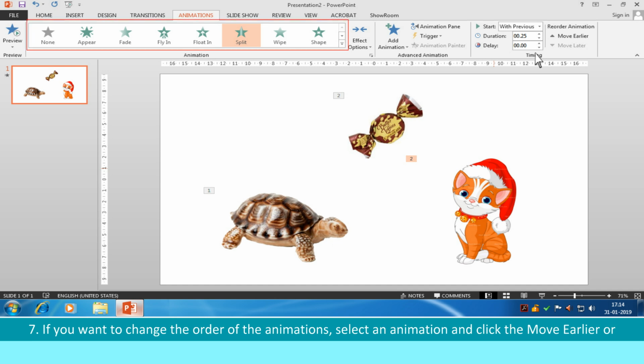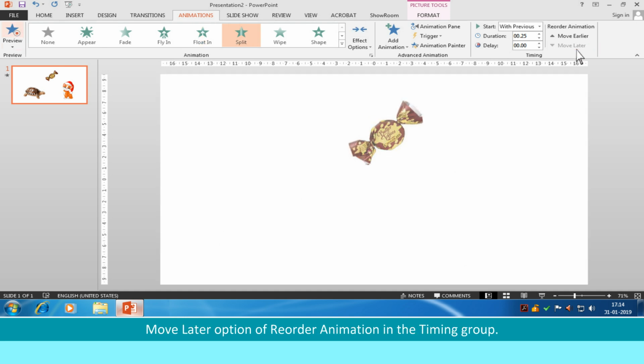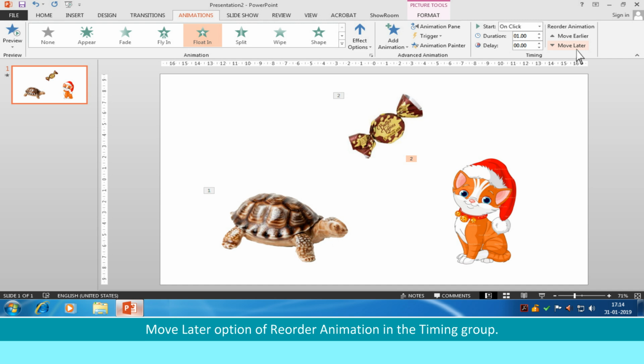Seventh, if you want to change the order of the animations, select an animation and click the Move Earlier or Move Later option of Reorder Animation in the Timing group. Eighth, to remove an animation, select it and press the Delete key.